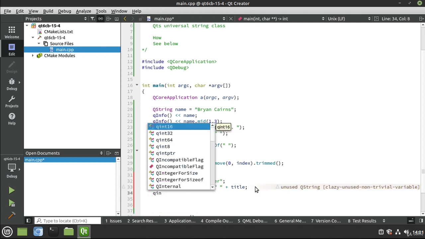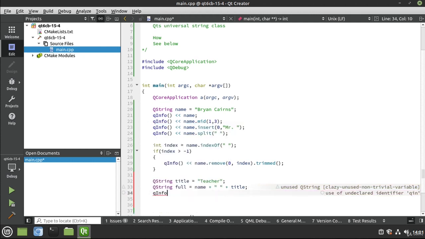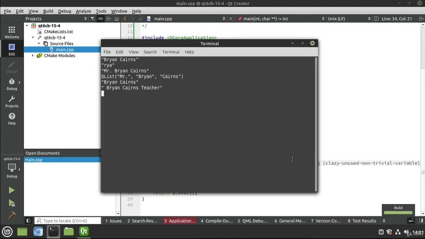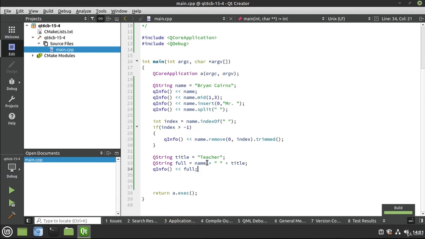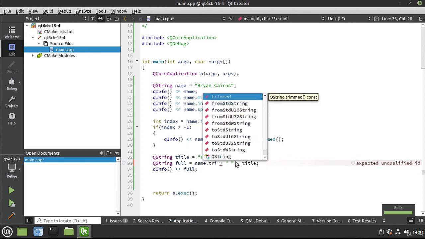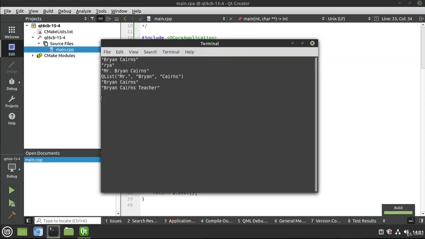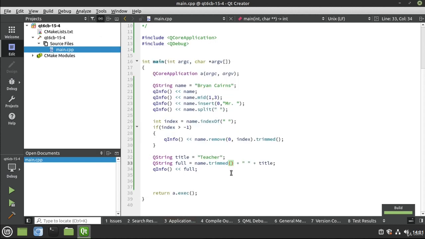And then we can just simply say qInfo and print that out. There you go. Now you notice we've got this little guy back here again, so that's a problem. What we can do now is trim that. So save, run, and it strips it out before adding it all together. That is, well, beyond powerful compared to other things that you've probably worked with.